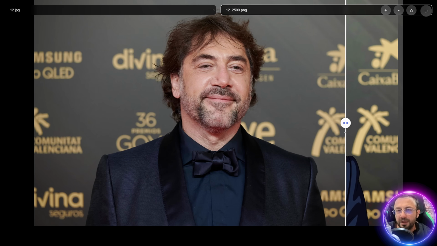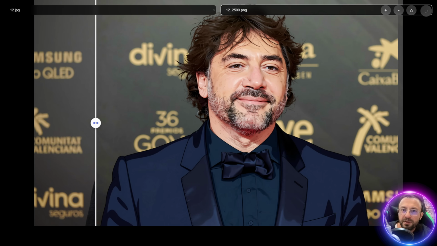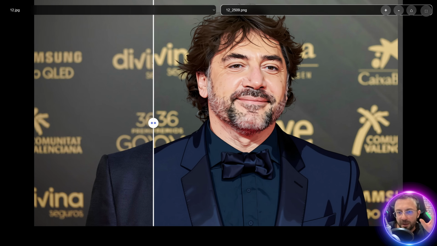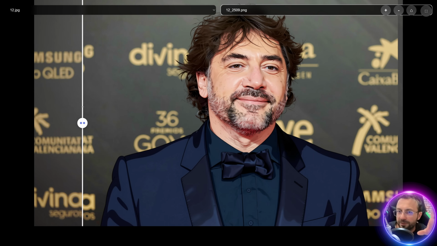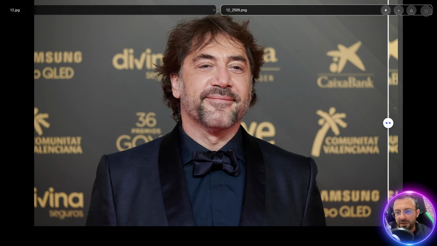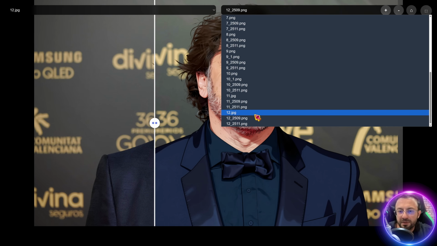Okay, case 12 is turning a real image into an anime image. So 2509 epically fails. This is not like an anime image. You can see that it fails at zero shot stylized image generation. However, let's see the 2511.